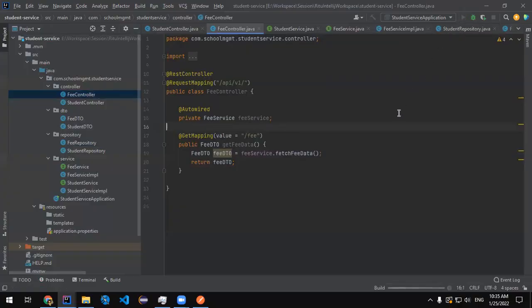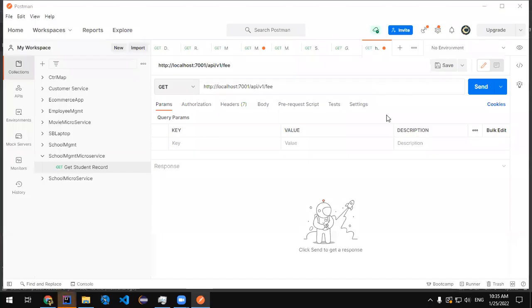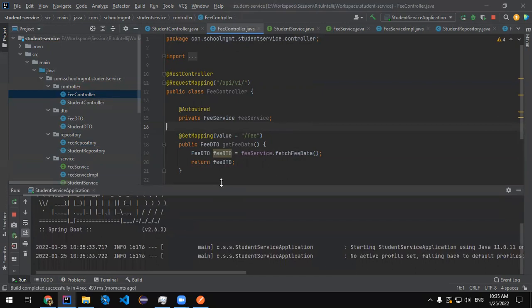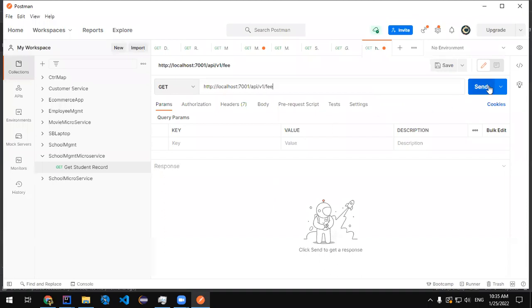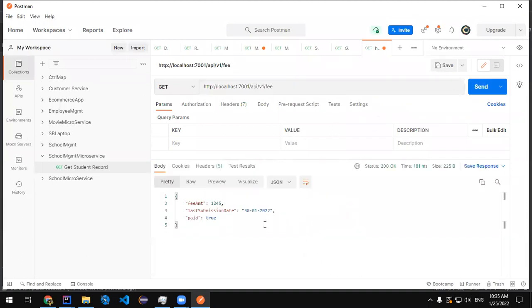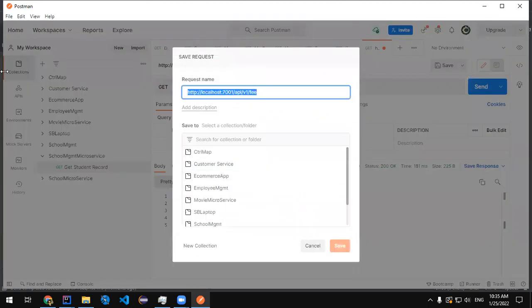Application is running. Okay, so it started. Request sent. Yes, it's coming out. It has fee amount, last submission date, and paid. It's true. Save it at site.